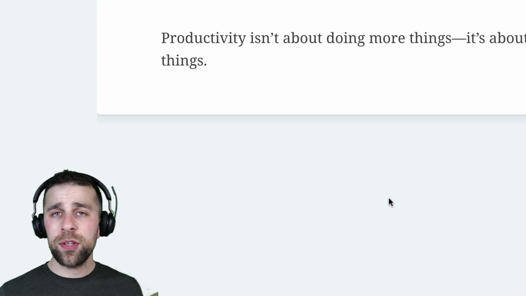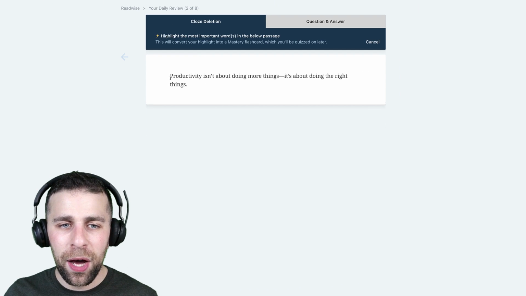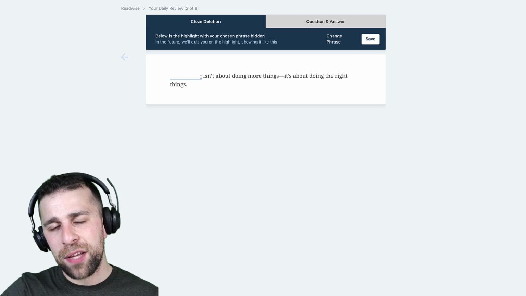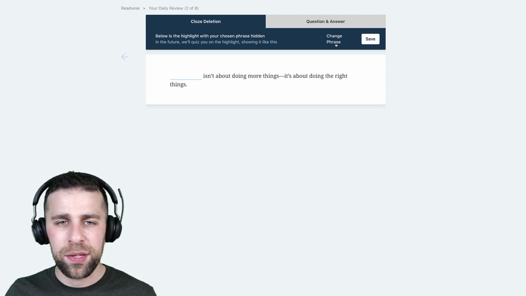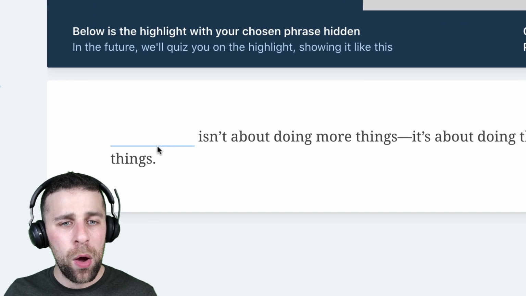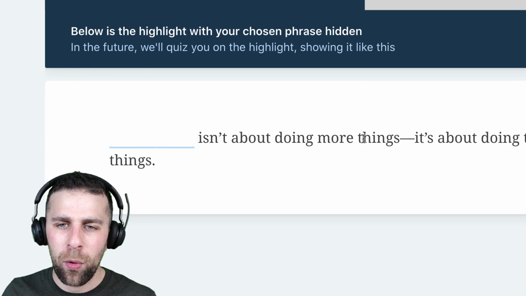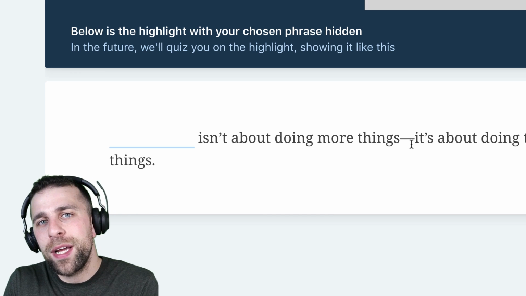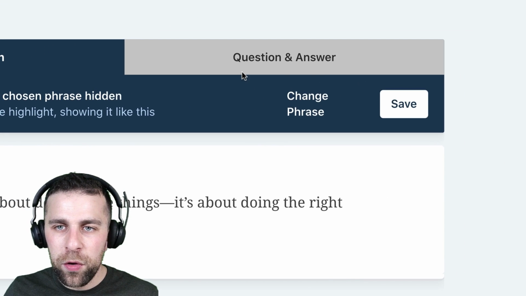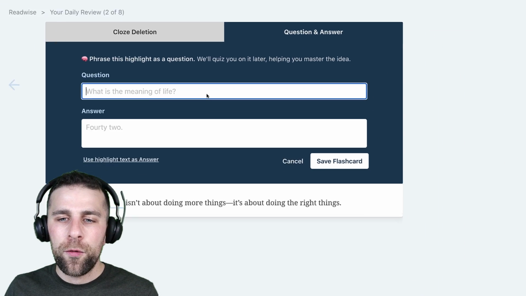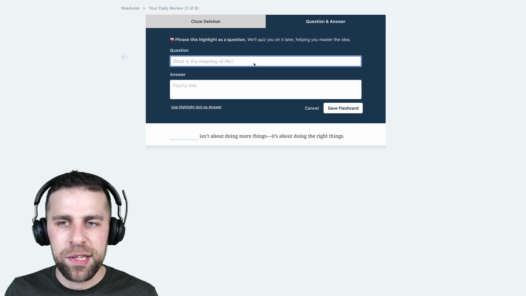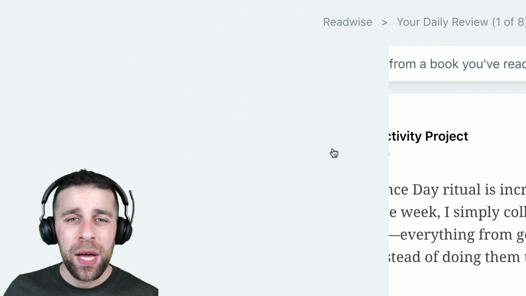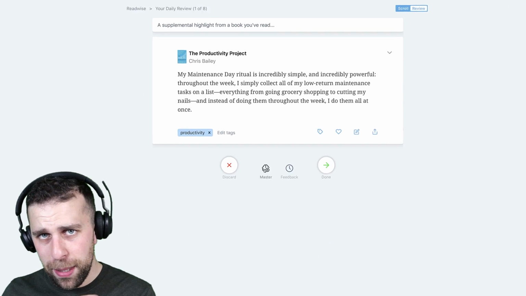So if you master it, this is quite cool. You can basically highlight a piece of text or a phrase that you want to test yourself on next time. So for example, if I saw this or was being quizzed on it later, it would say, what is about doing more things? As it isn't about doing more things. So you can test yourself on a certain phrase if it's removed, or you can actually give yourself a question from the actual highlight. So you can create questions and get prepared for a mini quiz for yourself later, which I thought was pretty cool. So that's what the mastering ability does.